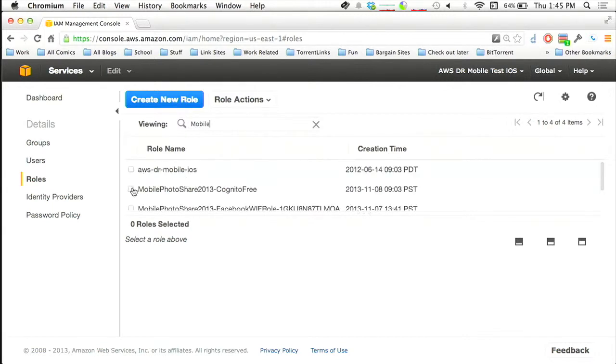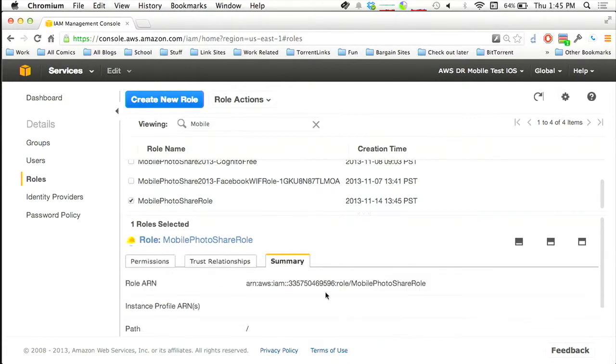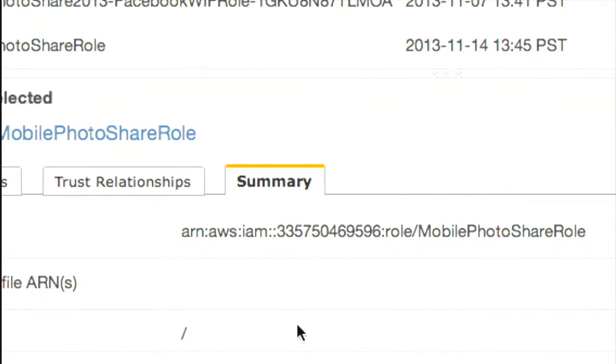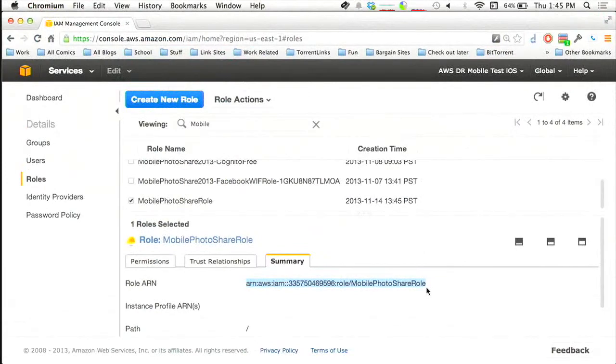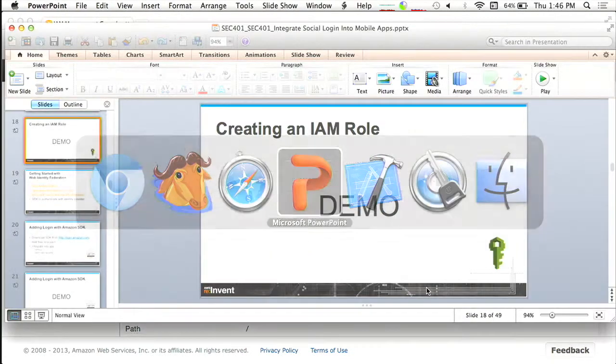Now, if I bring that role up in the summary tab, the important thing to note here is our ARN. And this is what uniquely identifies our role inside of AWS. We'll need this information as well to integrate with our app. So that's it. We've now created our role for Web Identity Federation.